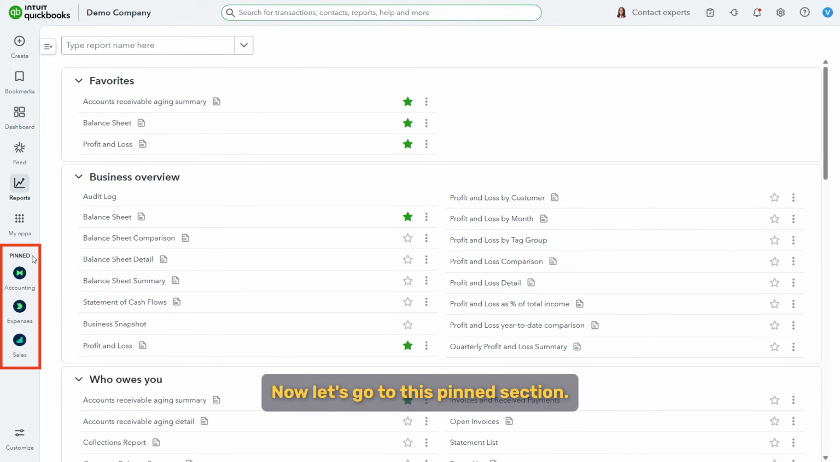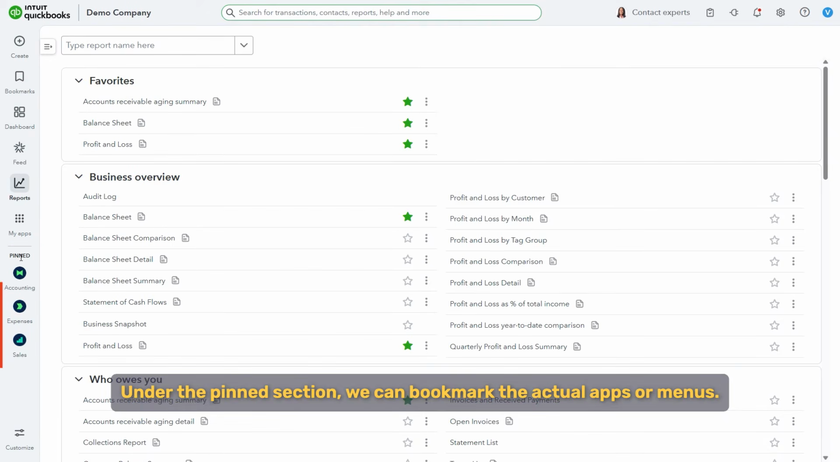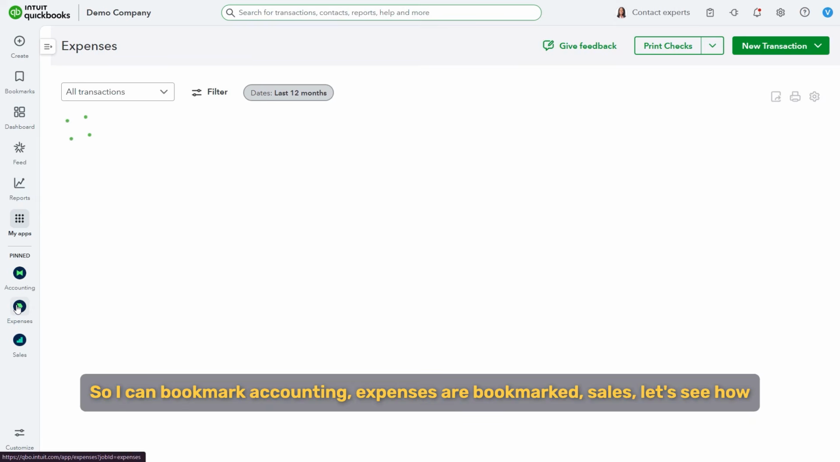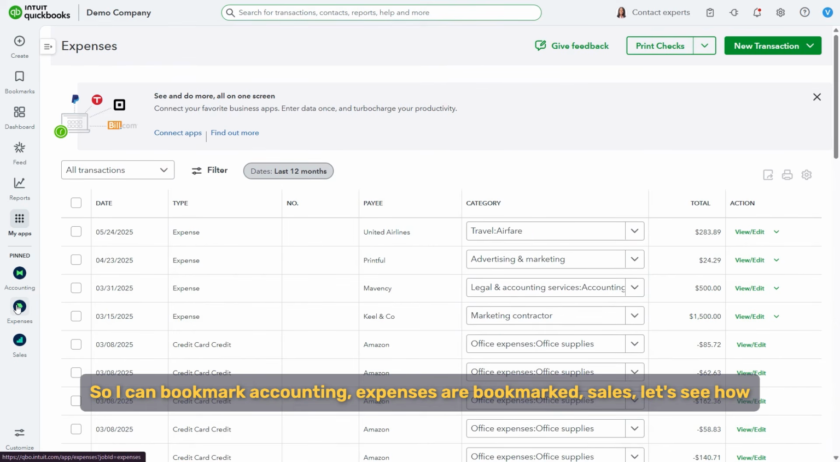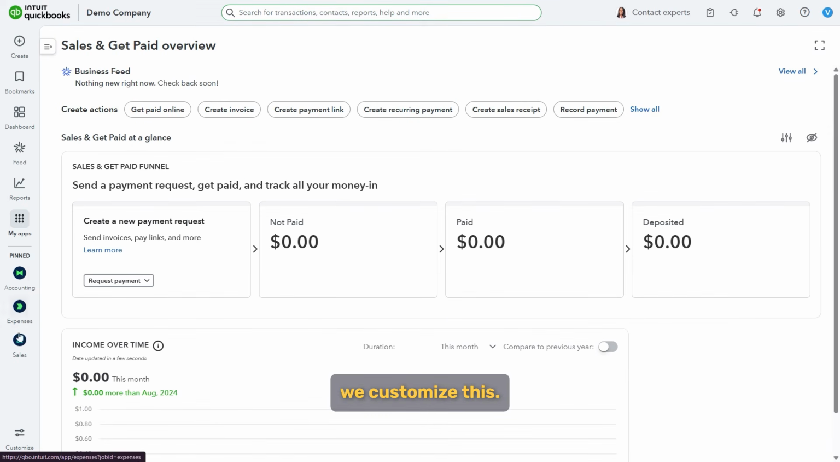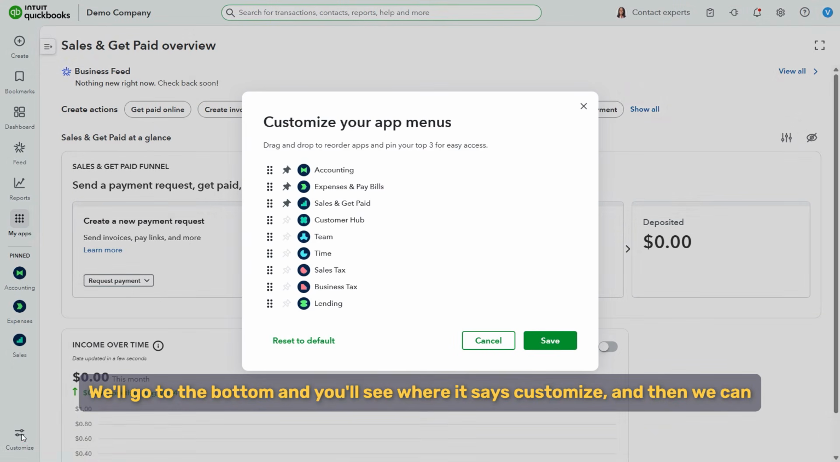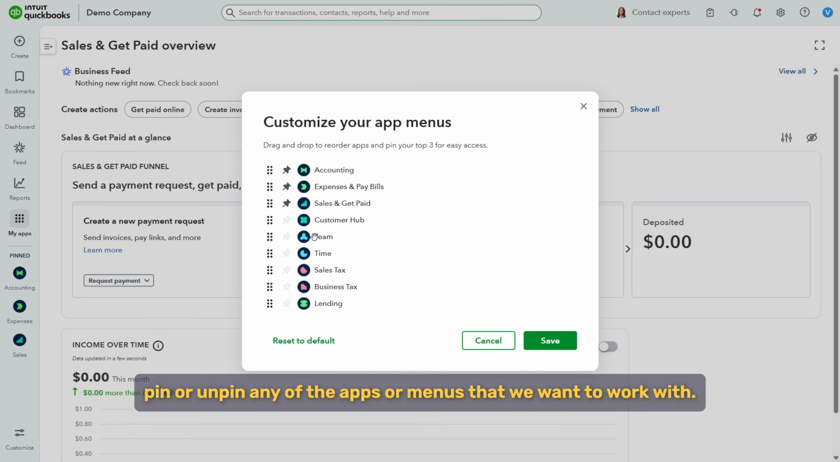Now let's go to this pinned section. Under the pinned section, we can bookmark the actual apps or menus. So I can bookmark accounting, expenses are bookmarked, sales. Let's see how we customize this. We'll go to the bottom and you'll see where it says customize. And then we can pin or unpin any of the apps or menus that we want to work with.